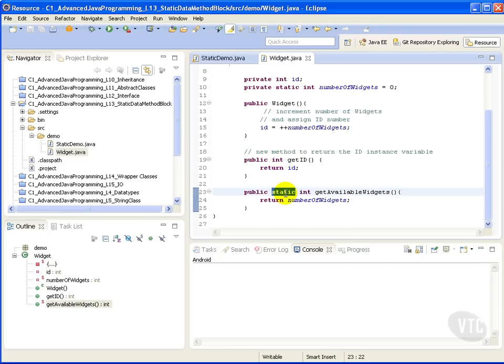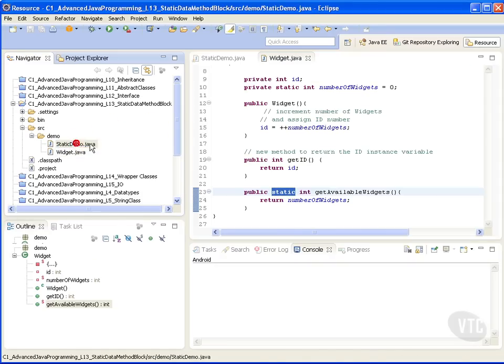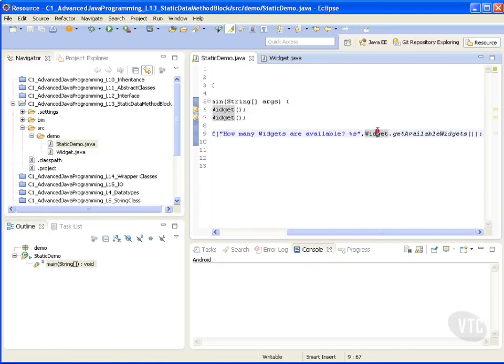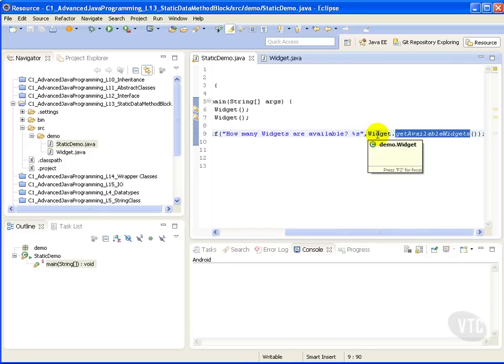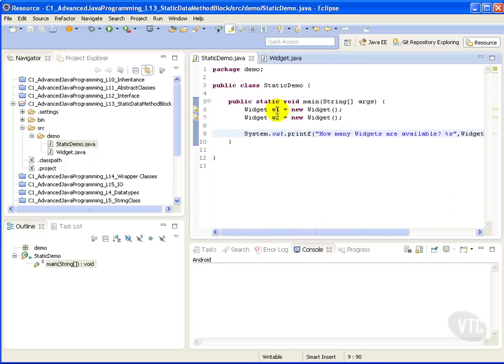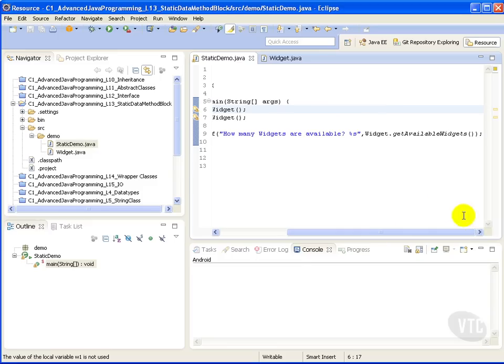Static methods, such as getAvailableWidgets, have a static modifier in their declaration, and these should be invoked with the class name without the need of creating an instance of the class. As in here, Widget.getAvailableWidgets. As we can see, we are not using the instance name w1 or w2. We're just using the class name and then calling the method from the class.